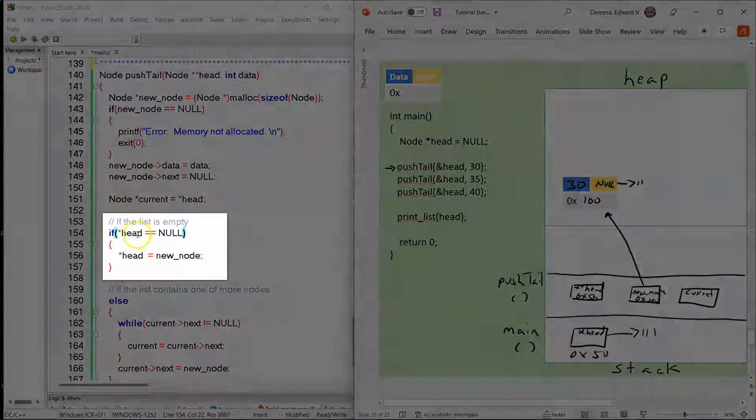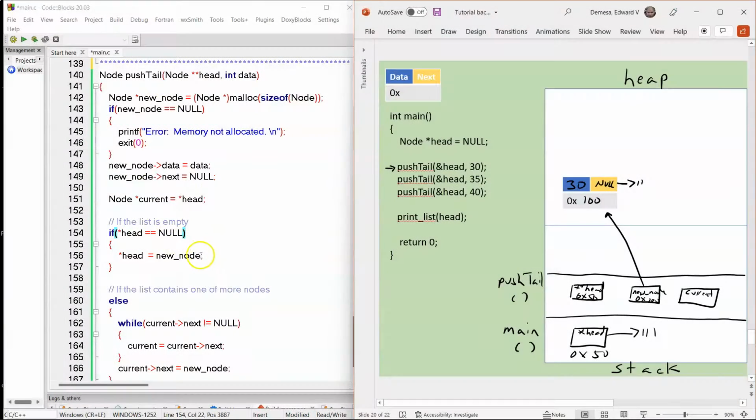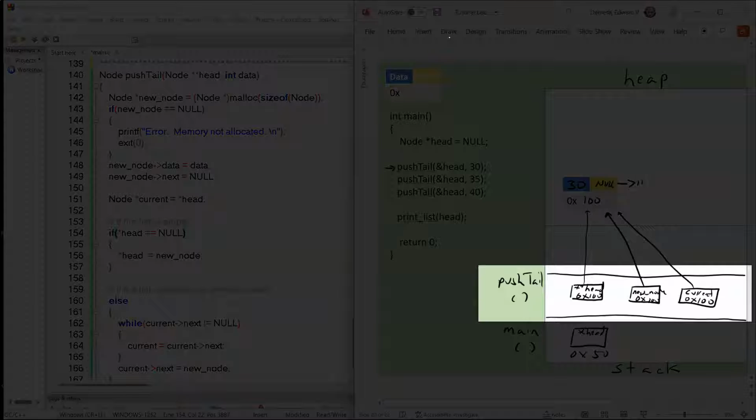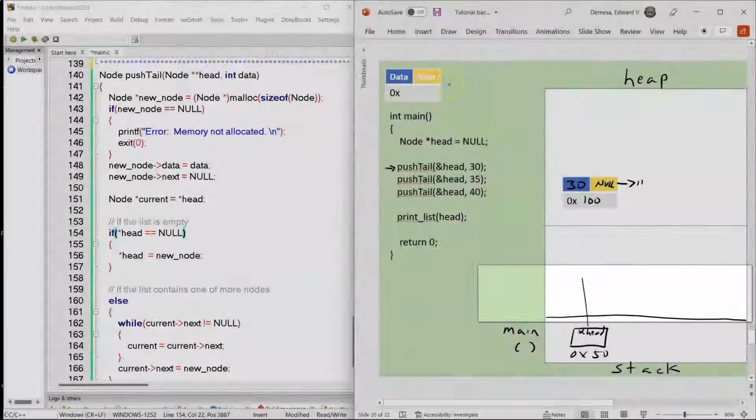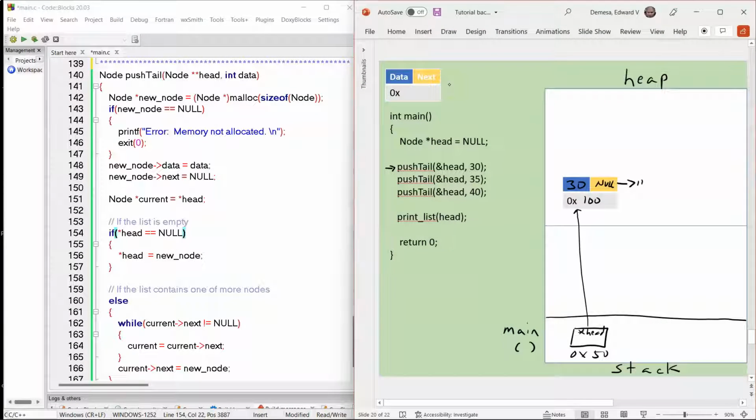And then we get to this condition. If head is null, well, it is null. Then we're going to assign our new node to the head. So now this will hold the address of 0x100. And current will also be pointing to our new node because it's pointing to whatever head is pointing to. And so now this function is completed. We've inserted 30. So what happens is this function is popped off, and this head is now holding the address of 0x100. And then we go to the next line, and we call the pushTail function again.